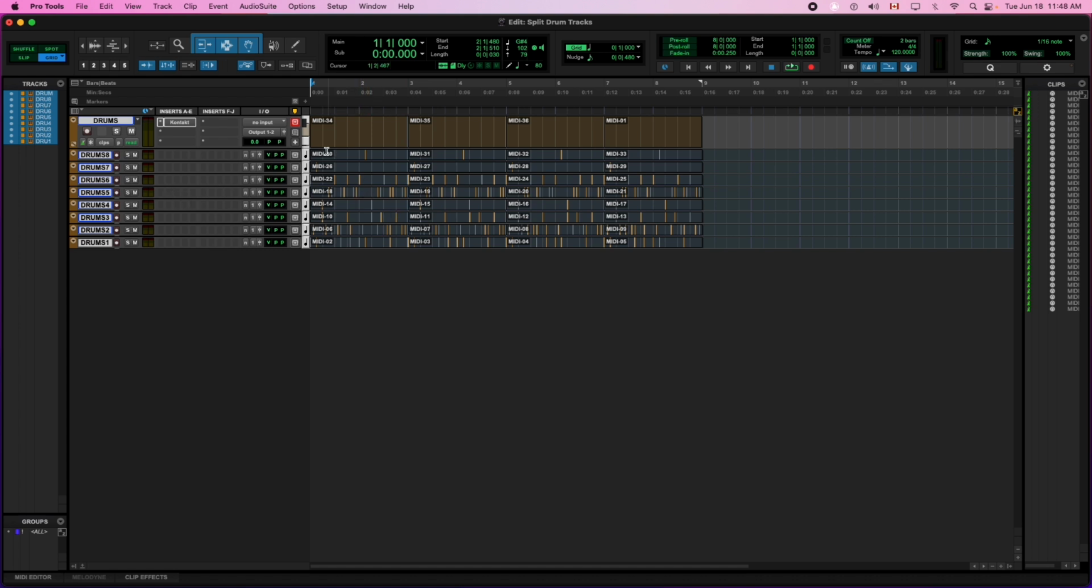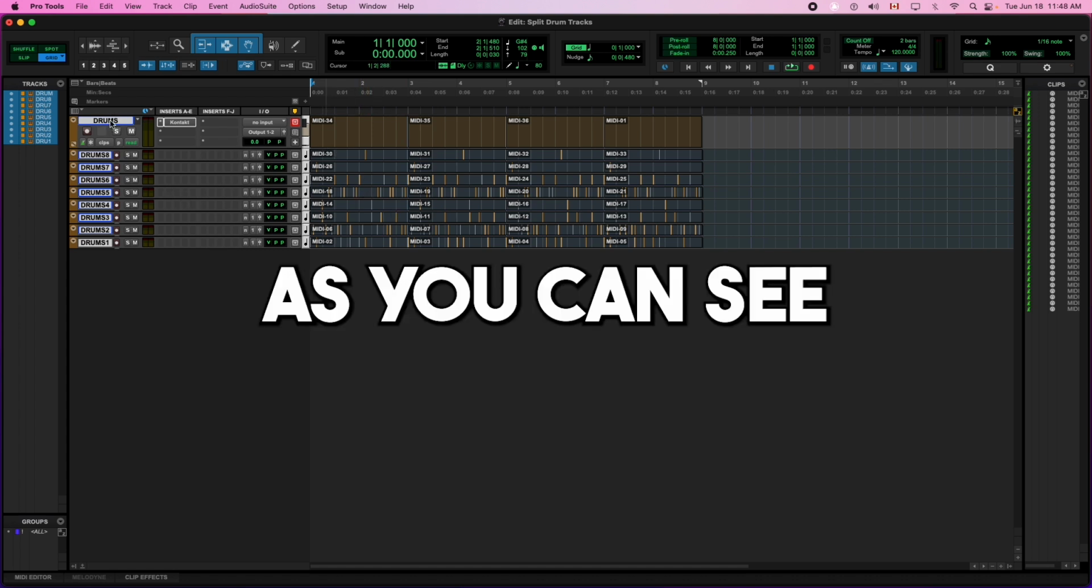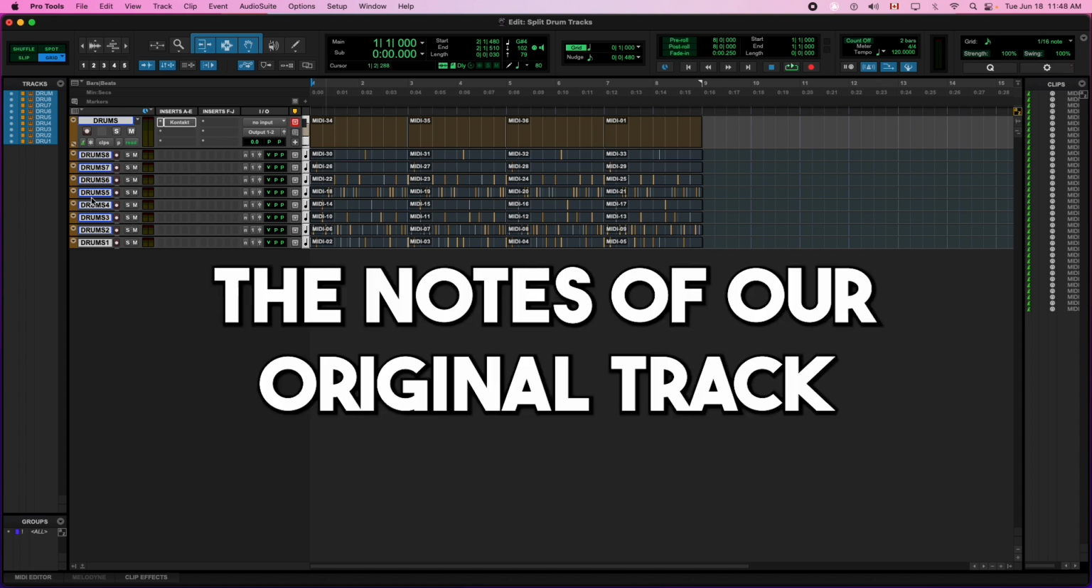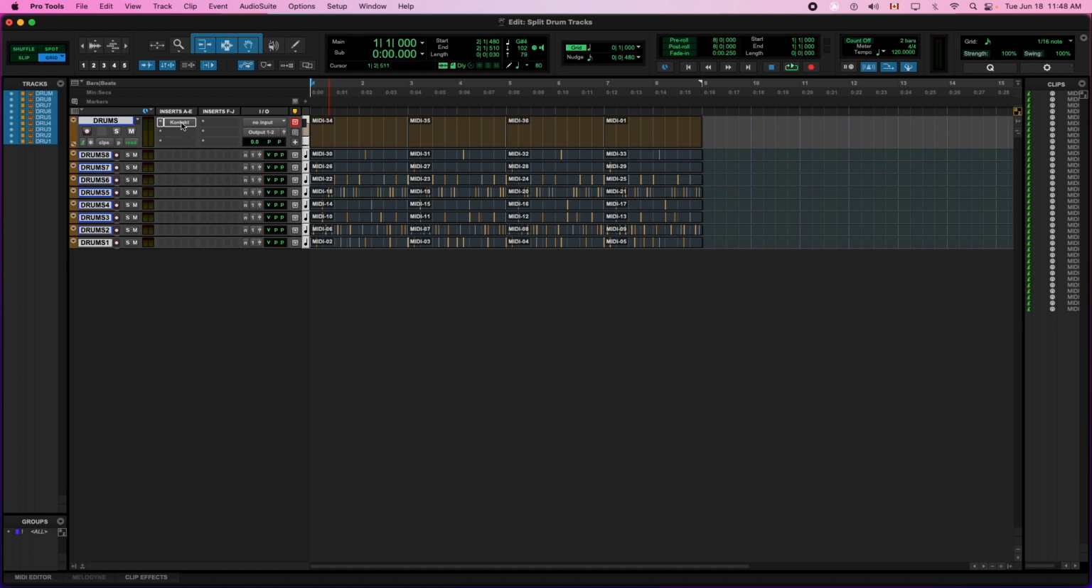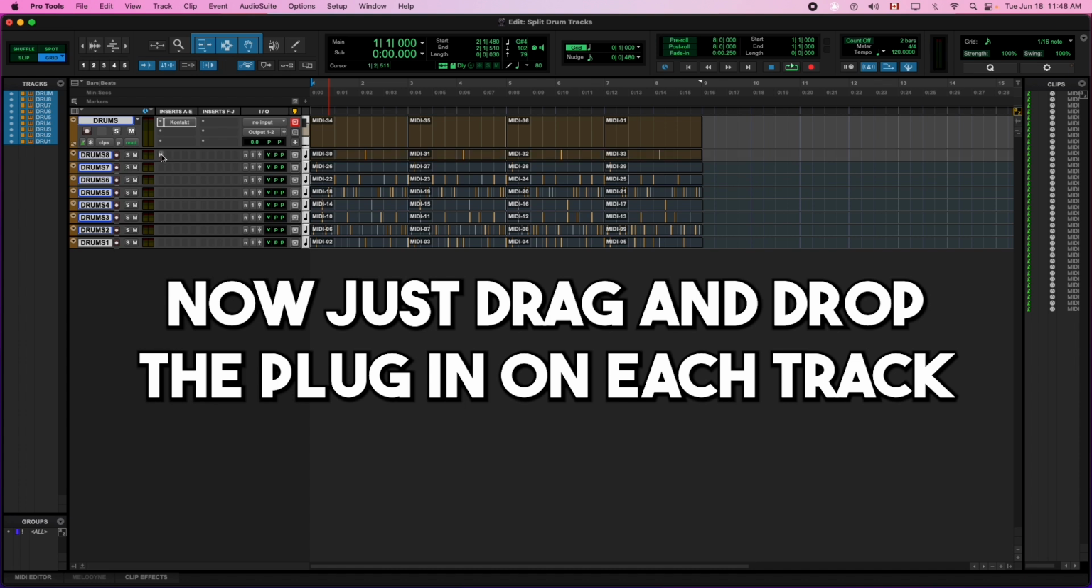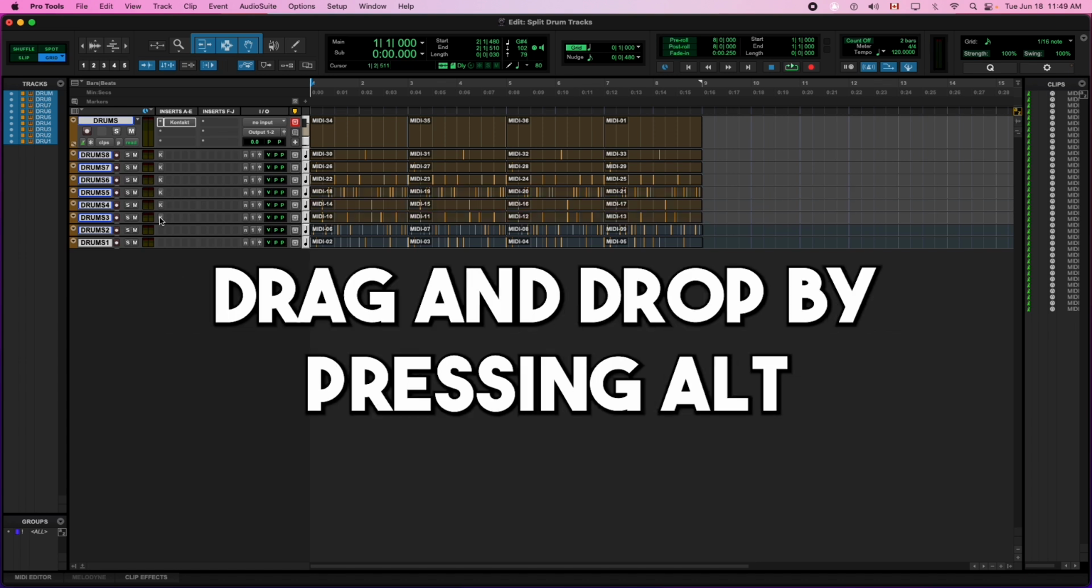Now as you can see, we have the different notes. This is our original track, and all of these are the new tracks that Pro Tools just created with the individual instruments. If I press play, I won't hear anything, but now all I need to do is just drag and drop the same plugin in each track. Just pressing Alt, you can drag and drop, and it's gonna copy it in all of them.